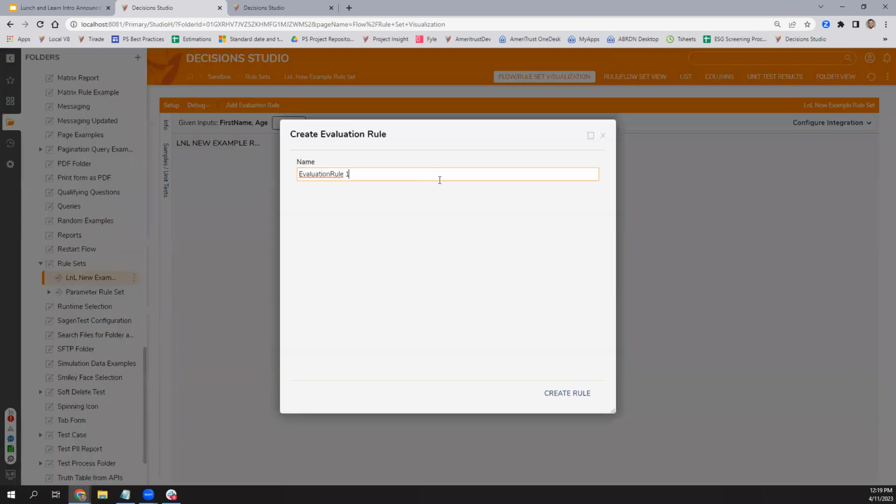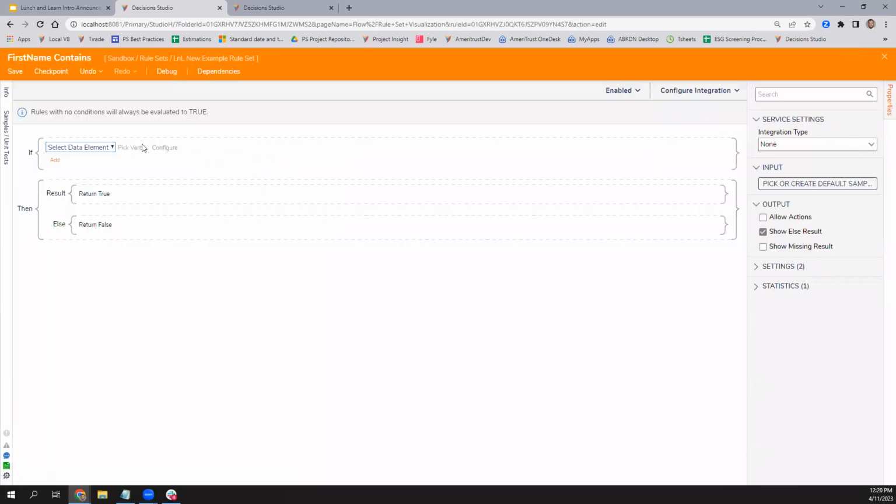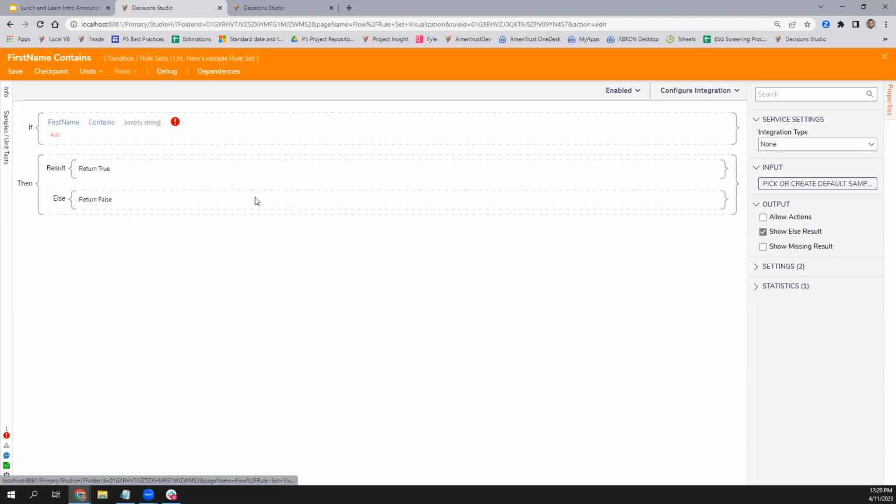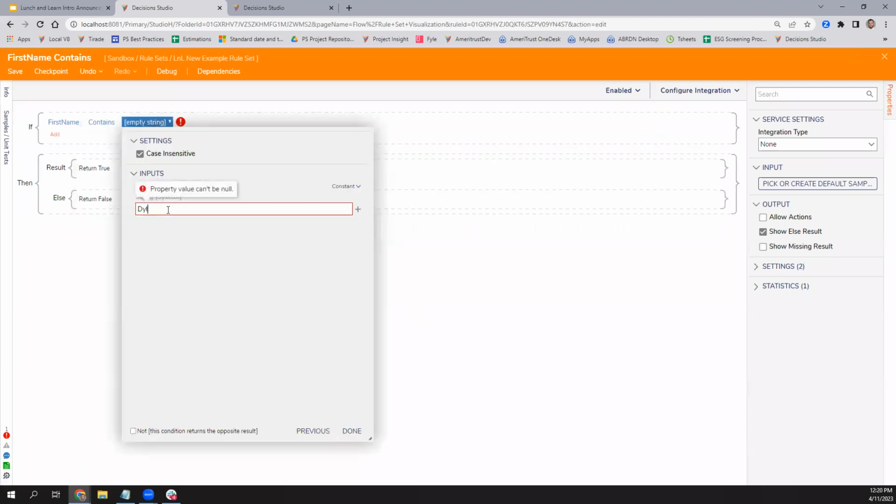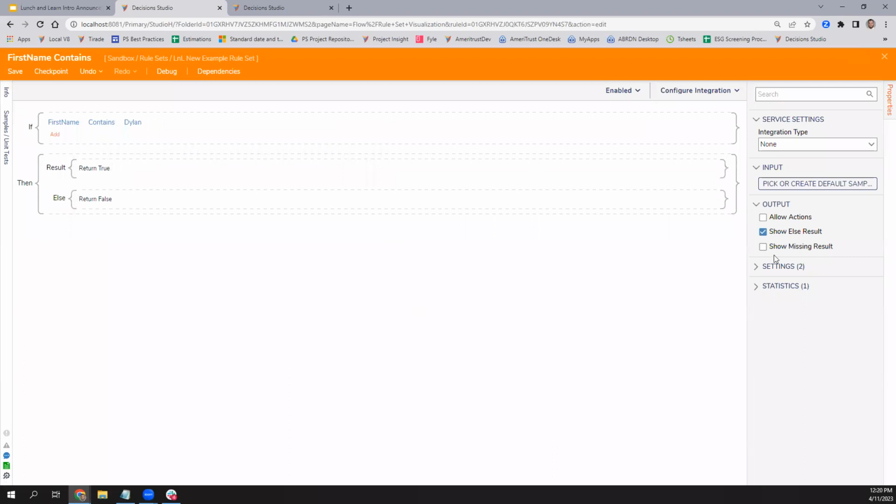So now I'm going to add a new rule that's going to evaluate first if the first name contains Dylan. What this rule is is just a simple evaluation rule, but the really cool thing I want to show here is the settings to enable and disable a rule.